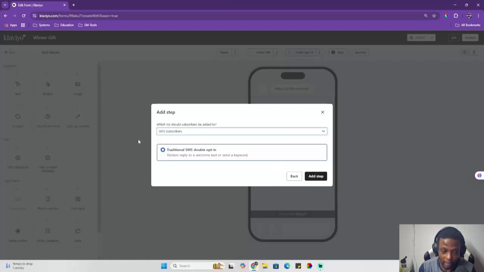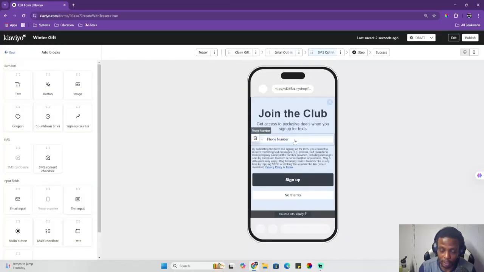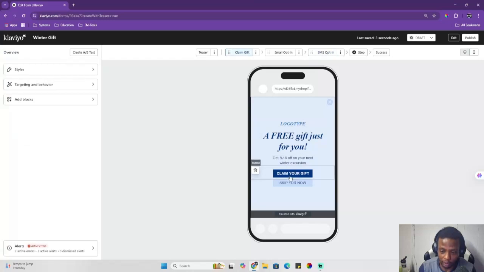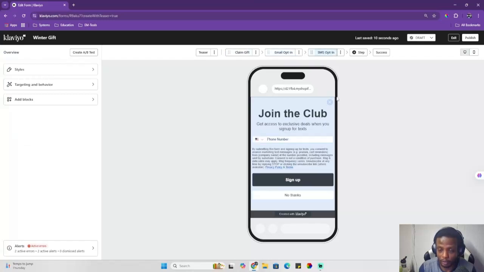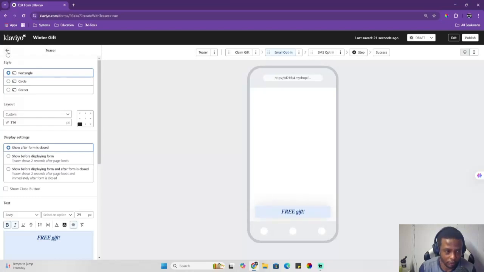Make sure you add which list these subscribers are going to be added to. Next, boom. So after they press claim your gift, they could opt in, and if they desire, they could put in their phone number. Even if they don't have to, we already got their email, which is good enough. But if we get their email and their phone number, that means that's a client with a high potential to buy, which is very simple and straightforward.